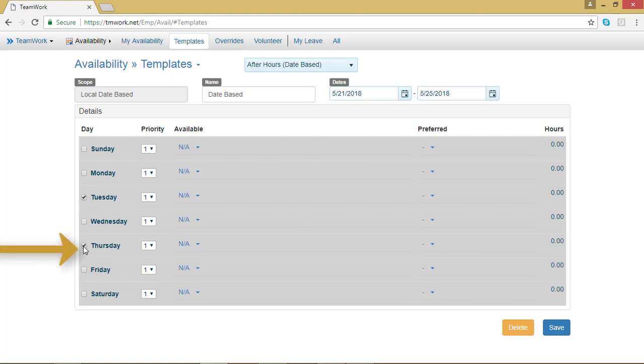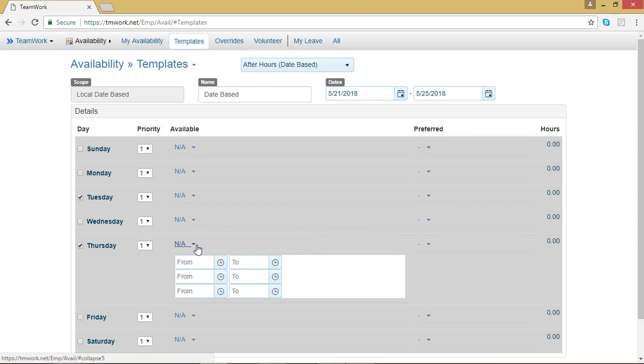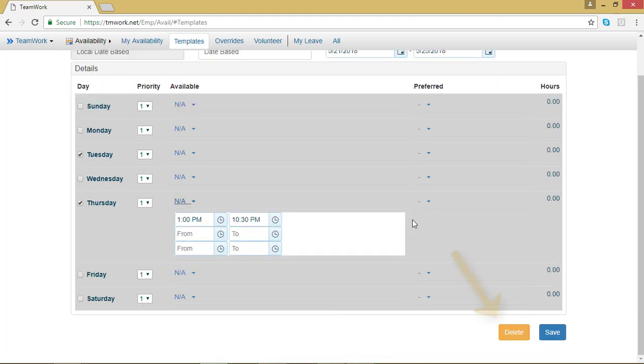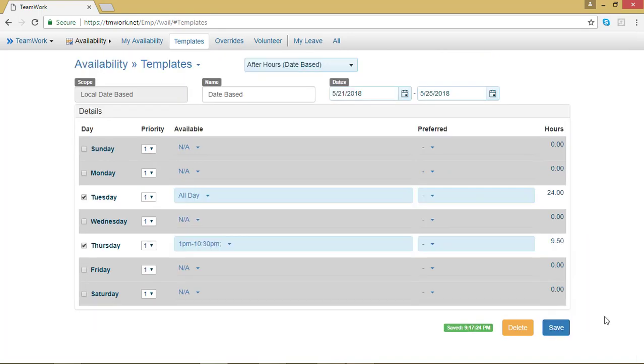So I will select Thursday, and then in the not available column, I will choose the arrow and say I'm available in the afternoon. So I'm going to say I'm available from 1 to 10:30 p.m. In order for those changes to take effect, I do need to scroll to the bottom. If I don't want them to take effect, I can hit delete, but I do, so I will hit save. And now a green save bar has appeared next to delete, letting me know when I last saved this page.